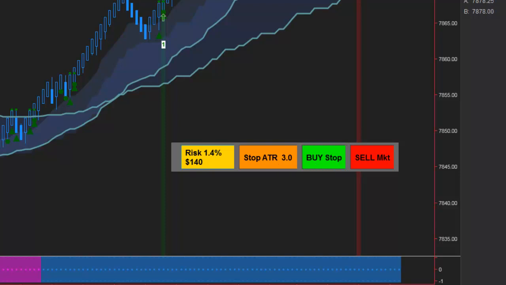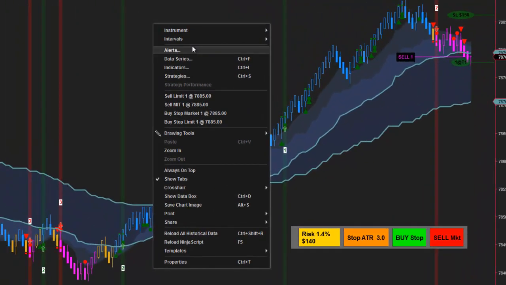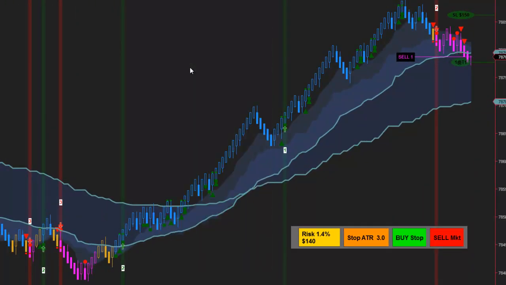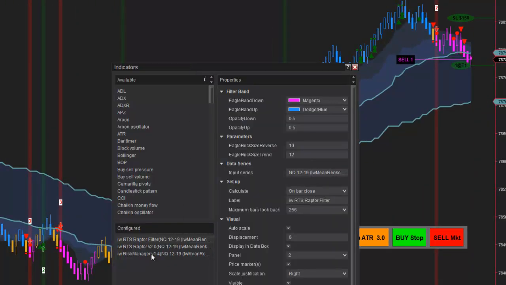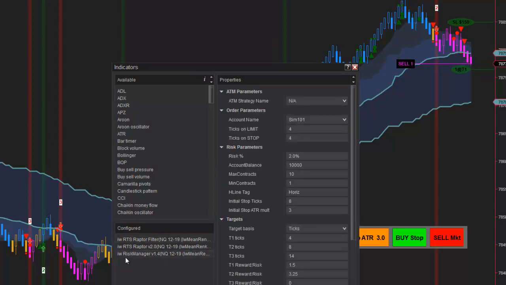So here we go. Let's go in. We're going to right-click on the chart, click on Indicators, and I'm going to come down here and highlight the IW Risk Manager right here.